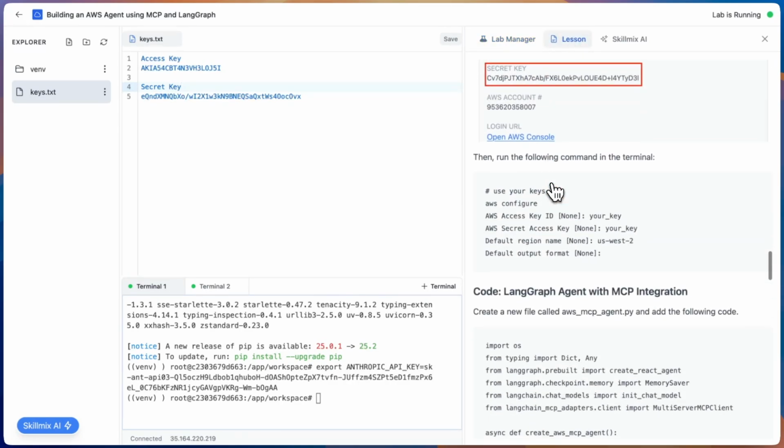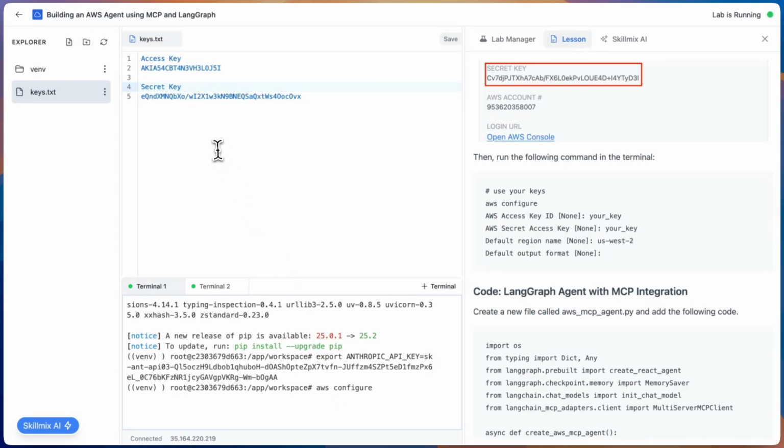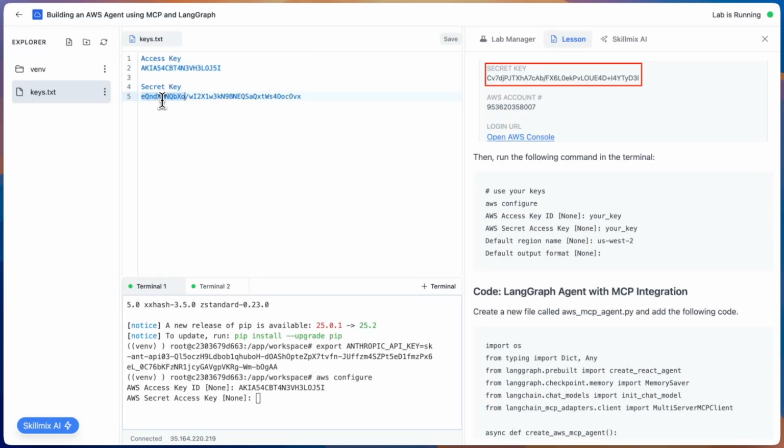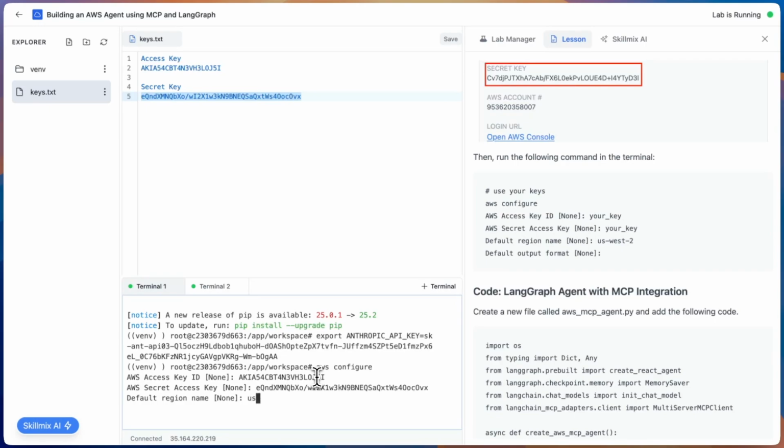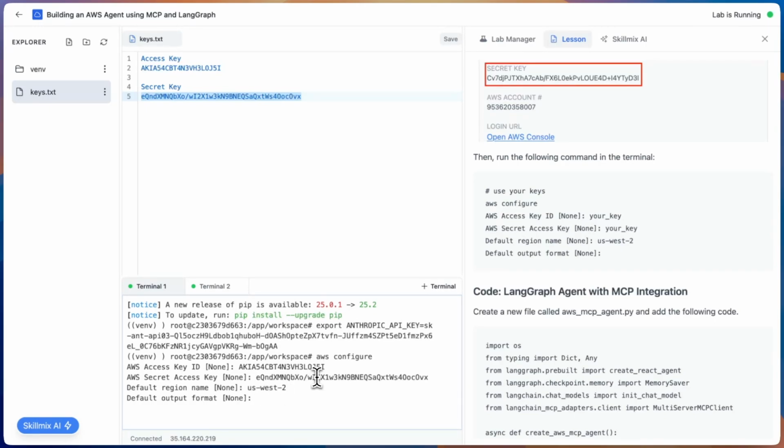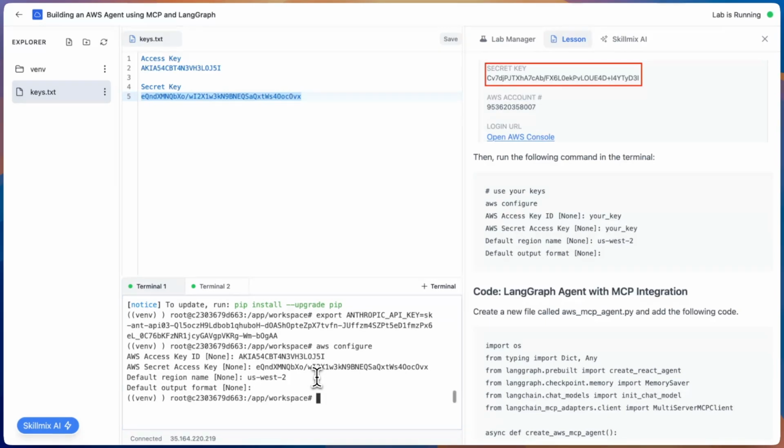We have the keys. Now we run aws configure. So pop down to the terminal, run aws configure, and we grab the access key and the secret key. Let's use US West 2. This is important, so please put in US West 2, and then output can be default. All right, so we have our CLI set up.